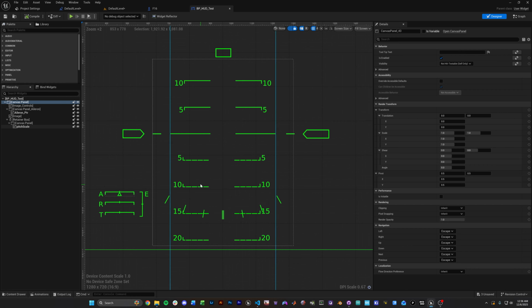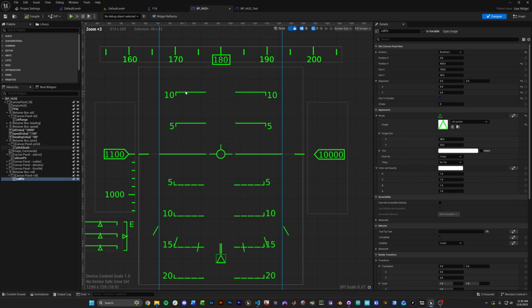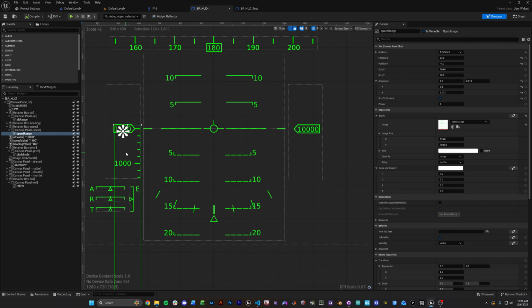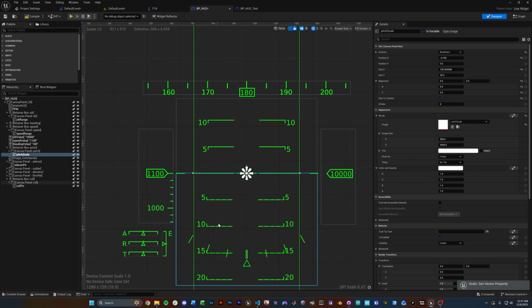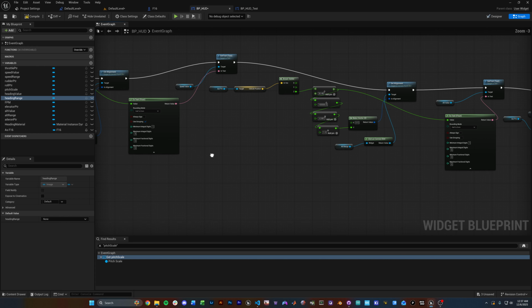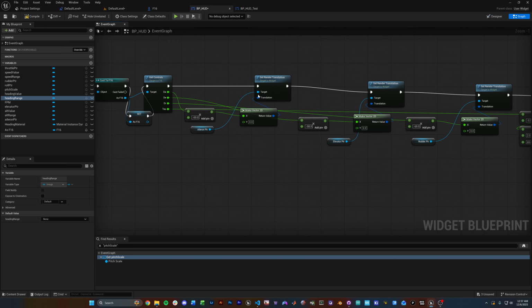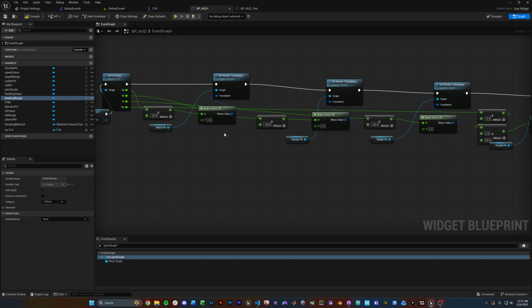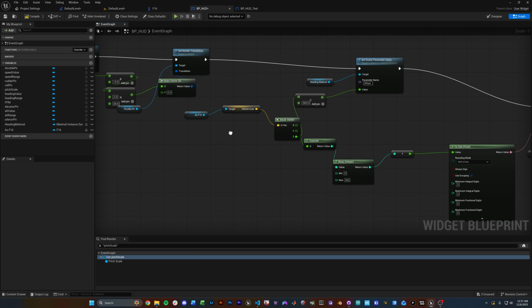So it's kind of the same concept for the other elements. Let me pull back this one. Same thing with these ticker tapes here. These are images, but I'm moving them up and down according to what value is there. Same deal here. Let's actually look at this blueprint. We can just glance at these real quick. The controls, we did the aileron, rinse and repeat with all of the other ones.